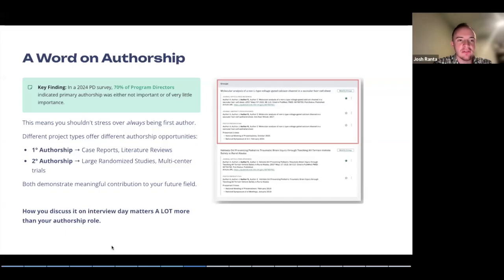Going through it, there's some differences. Primary authorship is going to be for your high yield, easier publications, case reports, usually less than 500 words. You can get it done in a weekend. Literature reviews we'll talk about as well, that you can do if you have a good framework and a good support system around you. Secondary authorship is going to be your larger studies. This is going to be randomized control trials, multi-center. These will be your large academic institutions. It is highly, highly probably impossible for you to be a primary author on one of these, but it's better to just contribute what you can, right?